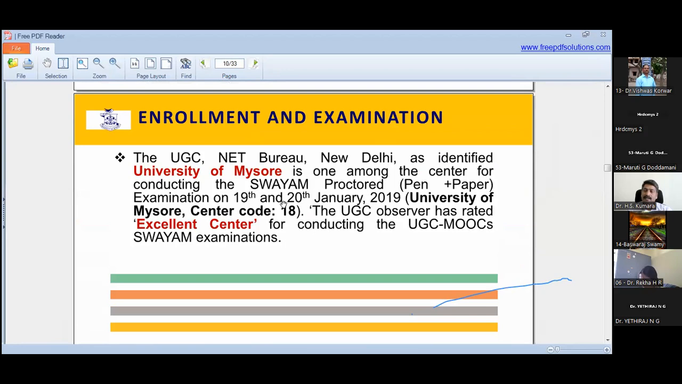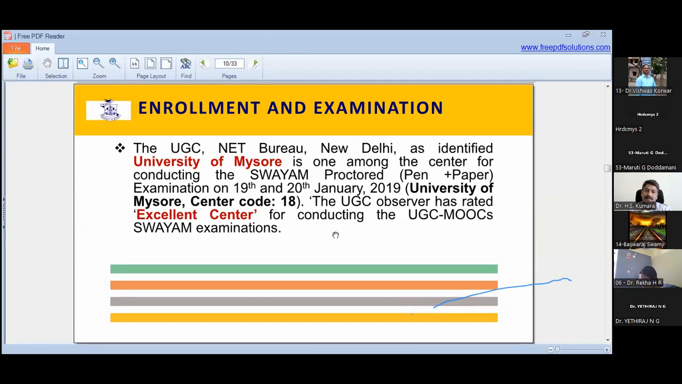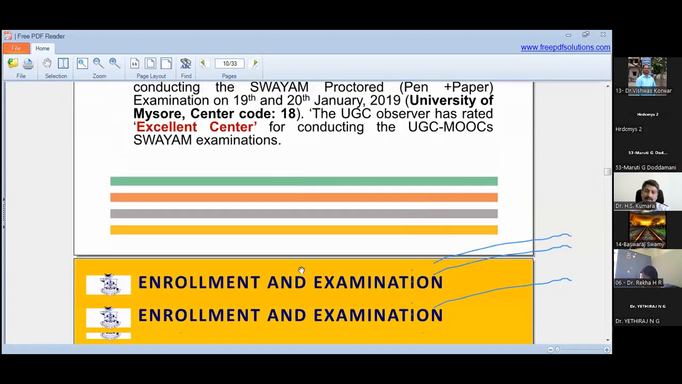Then the university also gave training, along with the UGC observer, and various papers, everything to be managed by the UGC Net Bureau. Then we conducted the exam. We also got the certification of Excellence Center, as Mysore is conducting the UGC Net exam. This is the UGC exam from the Net Bureau. This is also one of the things.